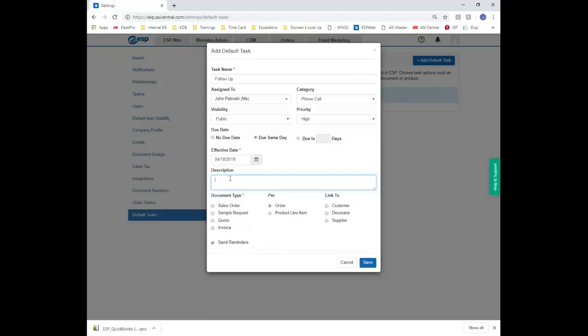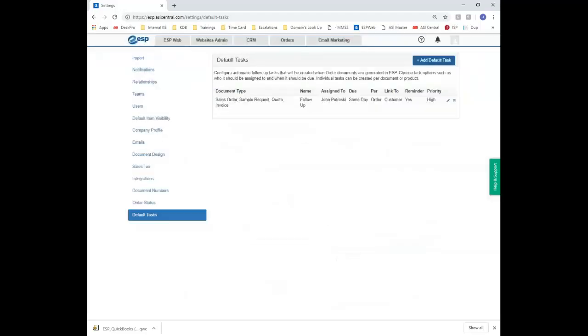Any description that I want to add, and then you can actually add a sales document type that you want that follow-up for. We're going to do it for every single document type that is created. We're going to associate it to the order versus the line or the products themselves. We're going to link it to the customer because we want to give that customer a follow-up phone call, just make sure that their order experience was good. All right, and then save that information.